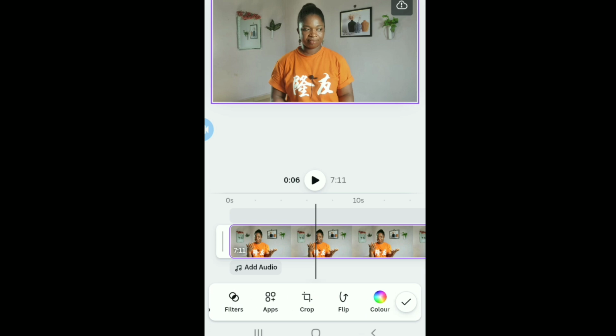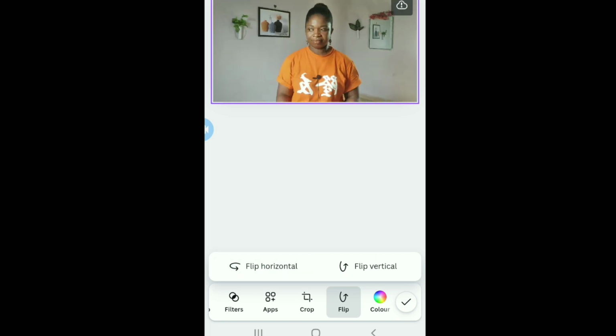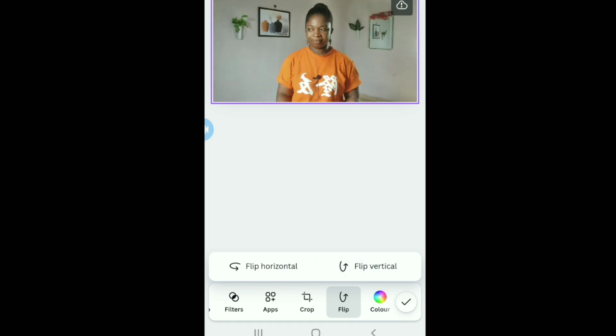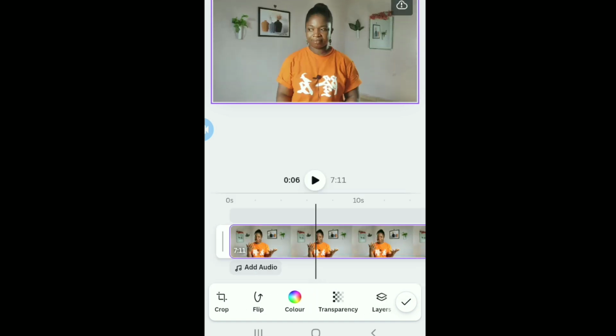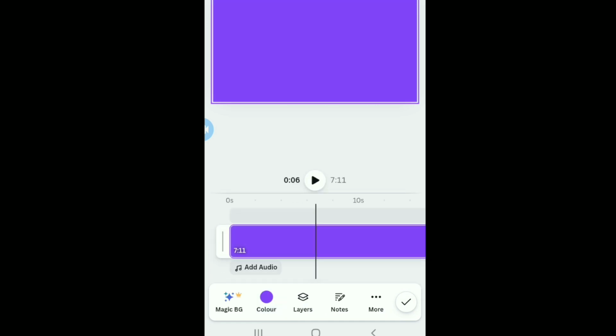Assuming you want to flip your video, maybe your video was like this and you want to change it to become like this. Did you see that? This is what flip does. Now the color, maybe you want to add a new color. Did you see that? Now this is like this because if I want that to come again, I'll go to positioning and bring it back. But this is like this because I did not remove the background of the video.